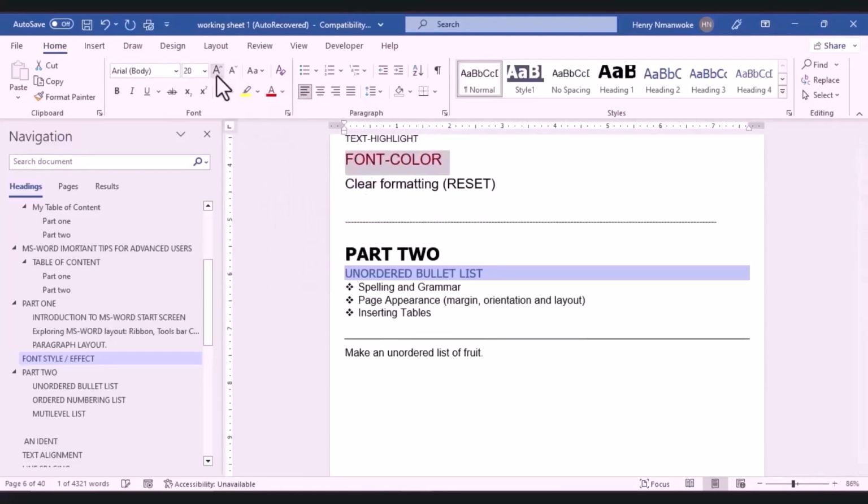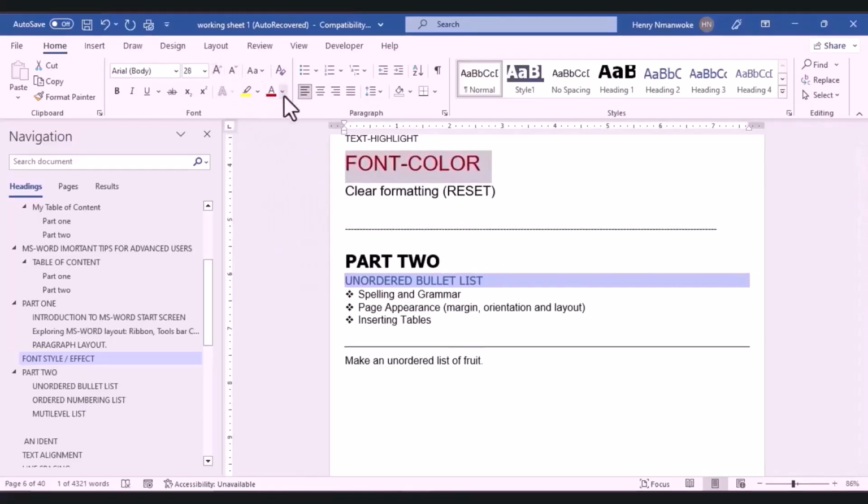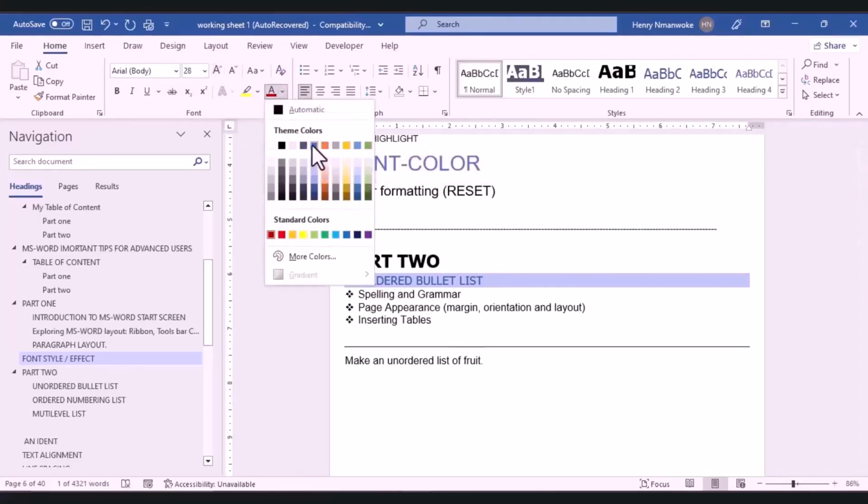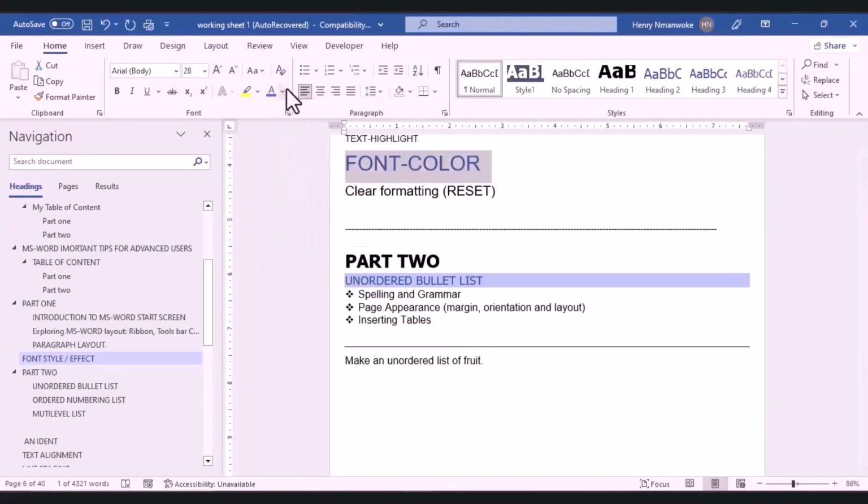Let me make it a little bit bigger so you can see. I can also change the color to blue. I can also change the color to green. Now the next one is the clear formatting.